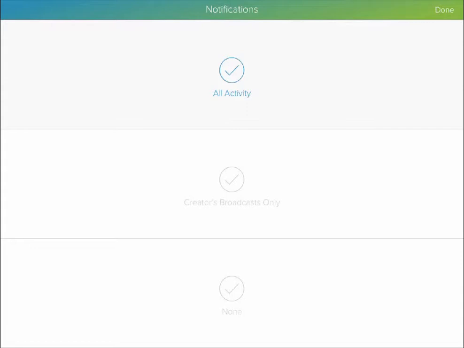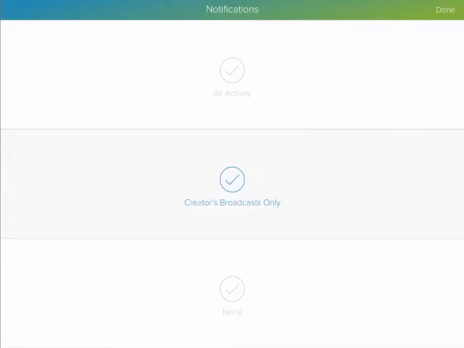The first is all activity, which means that your mobile device will get notified of all the activities that are taking place within the app itself. Then there's creators broadcast only, and this is for folks who only want to receive notifications from the administrator of the app for Drenched Fur, so that way you don't get everything coming to your device. And then the final selection is none, and that means that you won't get any notifications at all regarding the app. So that will not necessarily alert you if there's any updates made, but you also won't get any information about pictures that are being loaded or any other items as well.